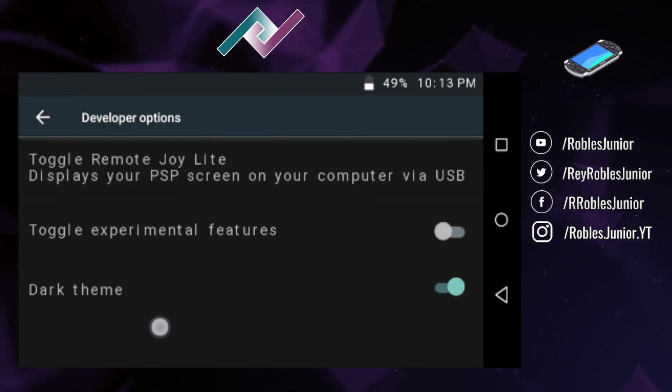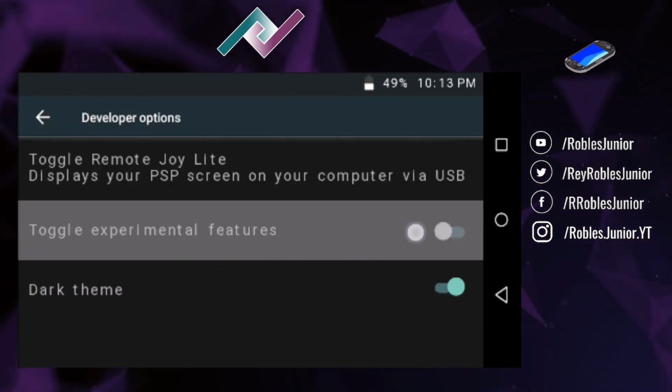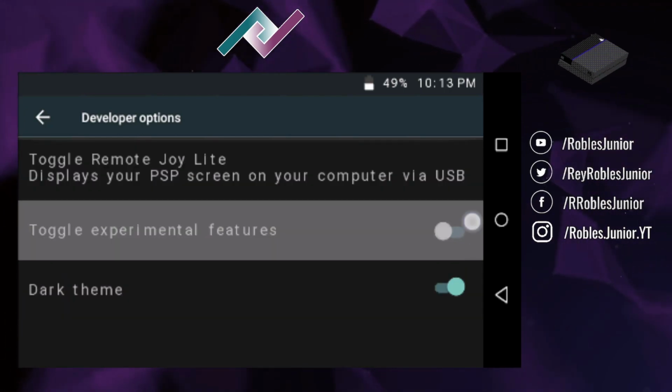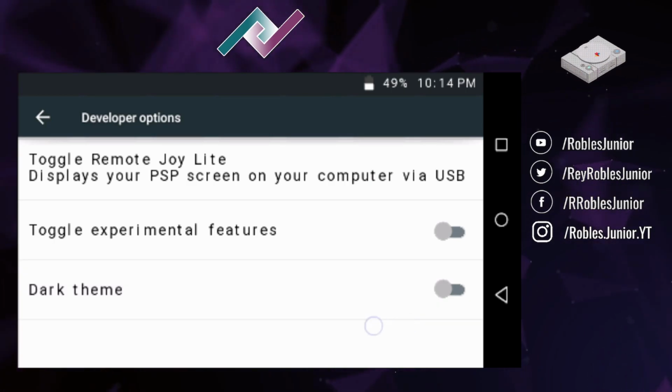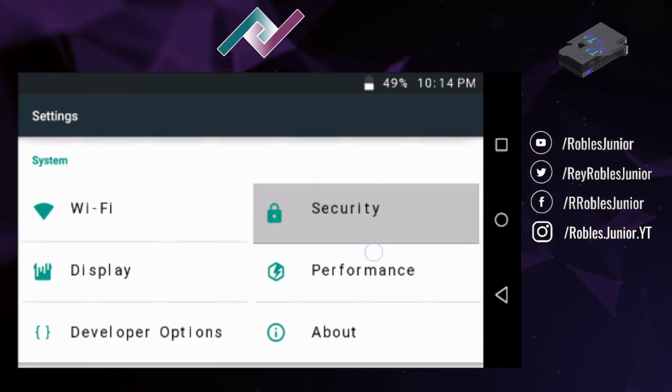So let's go to developer options. Here we can toggle experimental features. I haven't really messed with this yet. And we have a dark theme. We can change that back to light. Oh, it's hurting my eyes.